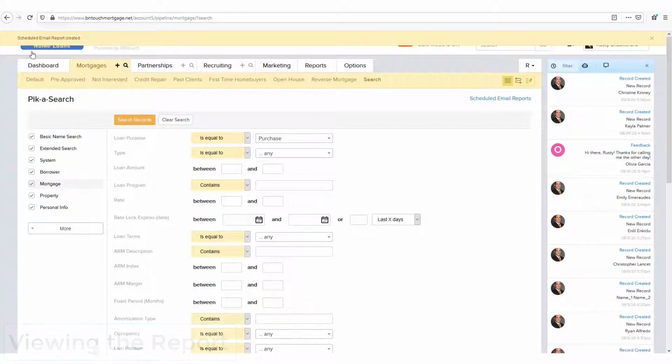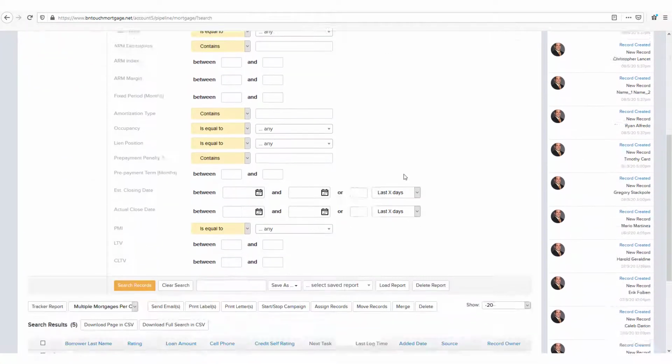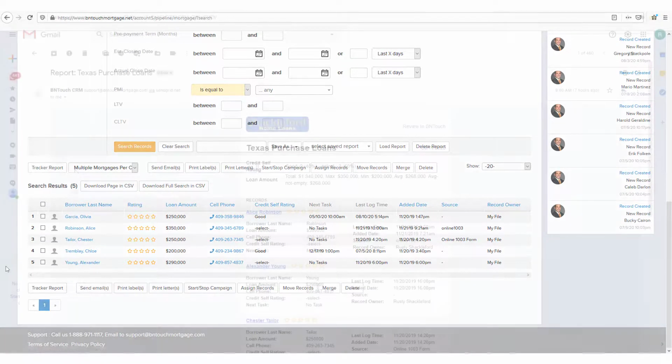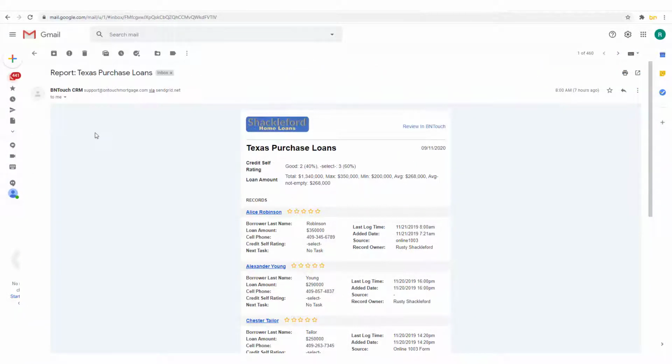Once you have saved a report, the selected email will be sent on the next interval after the start date you selected. This email will include your company branding and the name of the report, as well as a brief summary of the records included within. Mortgage reports, for example, will include credit self-rating and loan amount statistics.